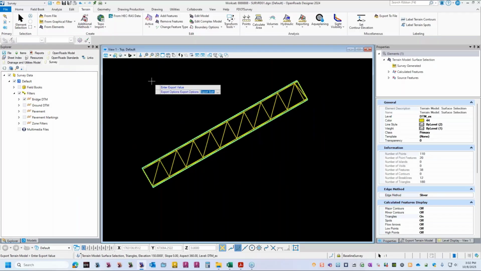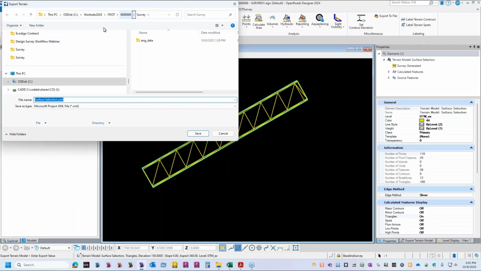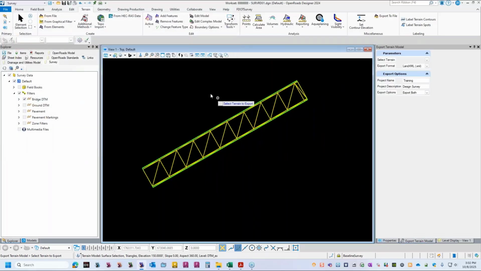We want to export both. Now, the 10 normally does that automatically. You don't have to do that here, but we want to export both. And what that means is triangles and the features and points, the chains and points that were used to create that terrain model. So I'm exporting both. I'm going to save it as a surface selection. Actually, what I need to do is change that, make it bridge, and save it there.